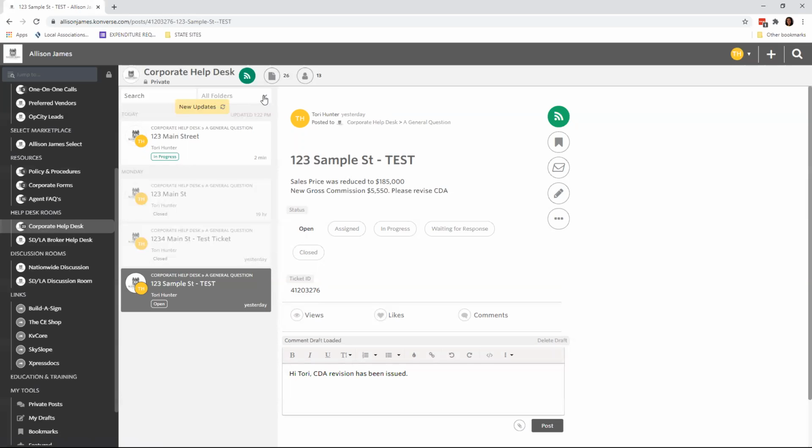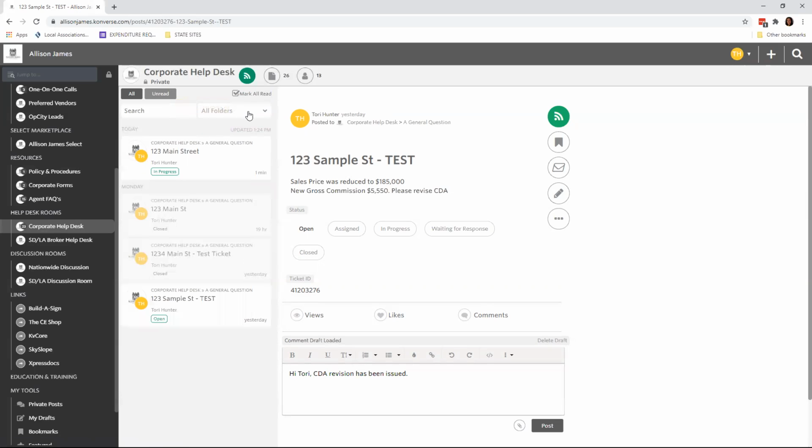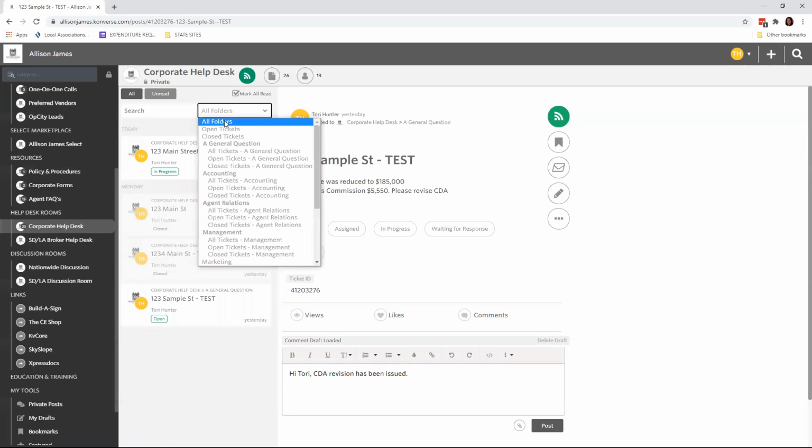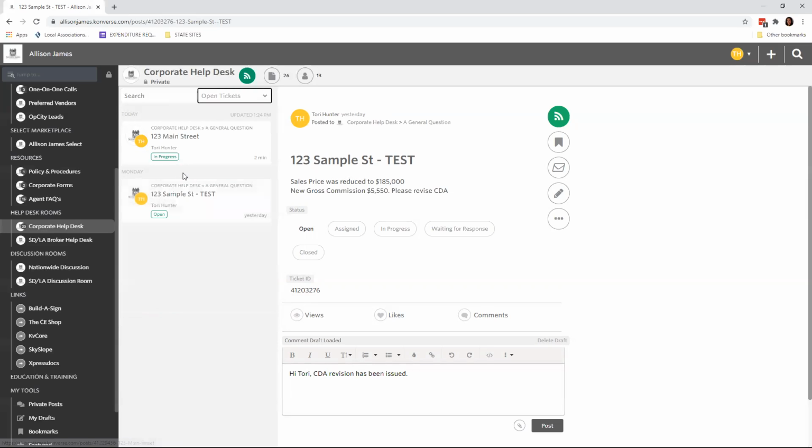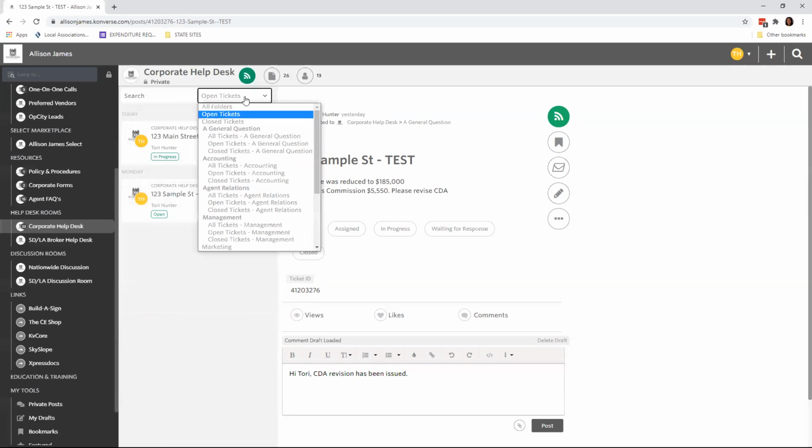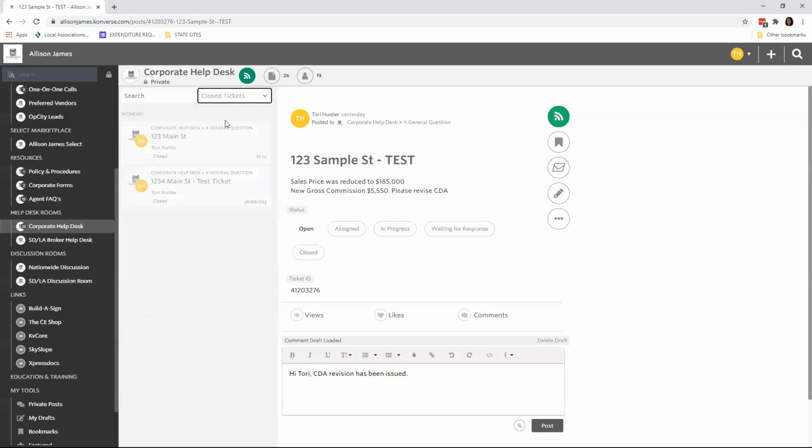If you're looking at all folders, you can see all of your tickets in one view, or maybe you just want to look at your open tickets. You can also select that group, or even just look at your closed tickets, the ones that have already been handled. So you can go back through and see what the answers were to those questions.